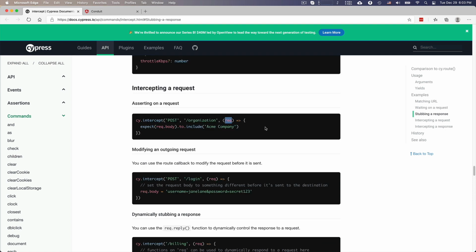Also, you can use a callback function, and you can intercept not only the request, but you can also intercept the response, and you can modify your request and the response before processing it further. So let me show you a couple more examples of how to use this.